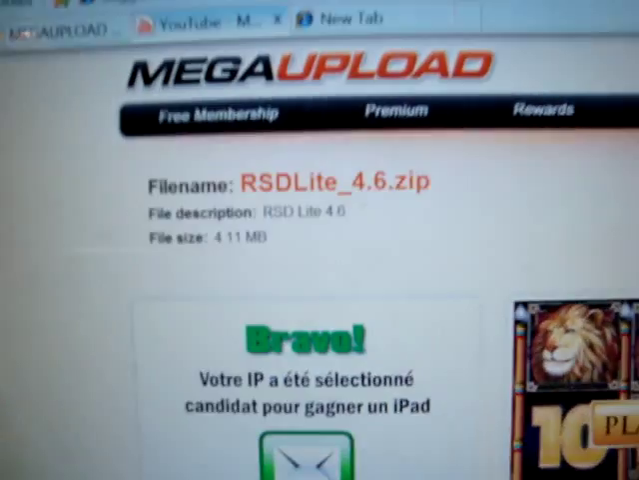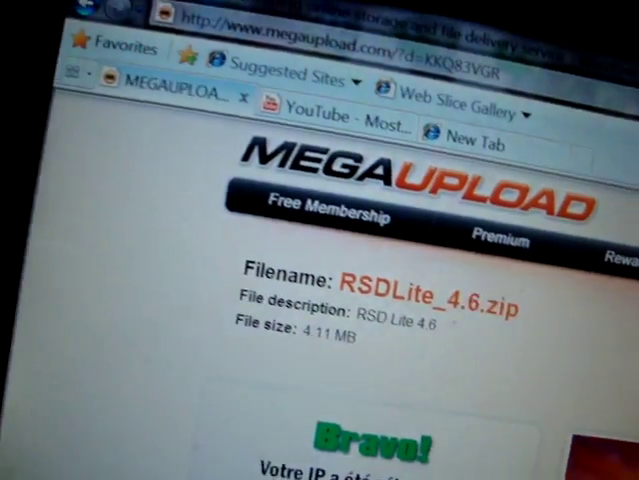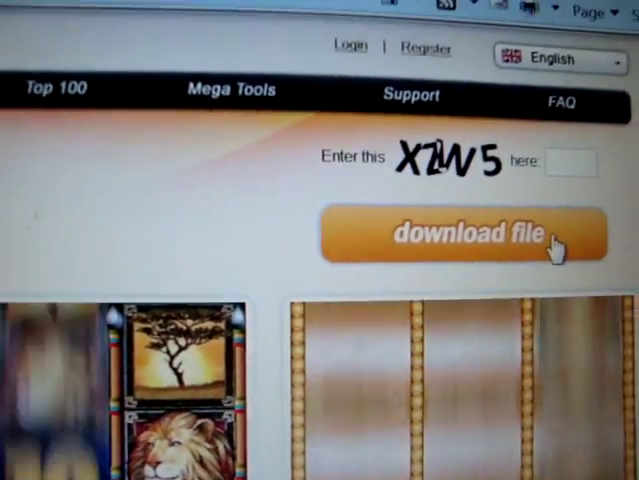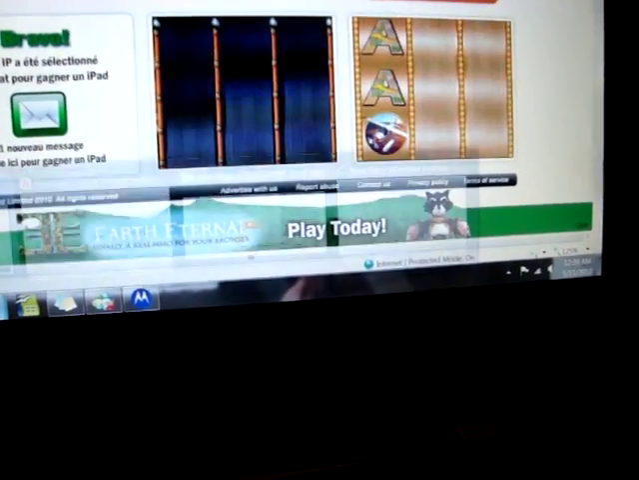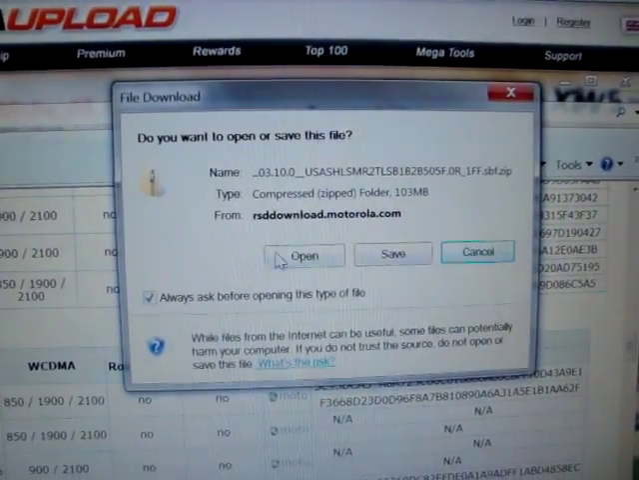Now what you're going to do is click on the links that I supplied at the bottom of this tutorial or on my review. The first link is going to give you RSD Lite. You just click on the link, put in the little code it gives you, and download it. Once you've downloaded it, you're going to click on the other link that I've given you, which will look like this as soon as you open it.